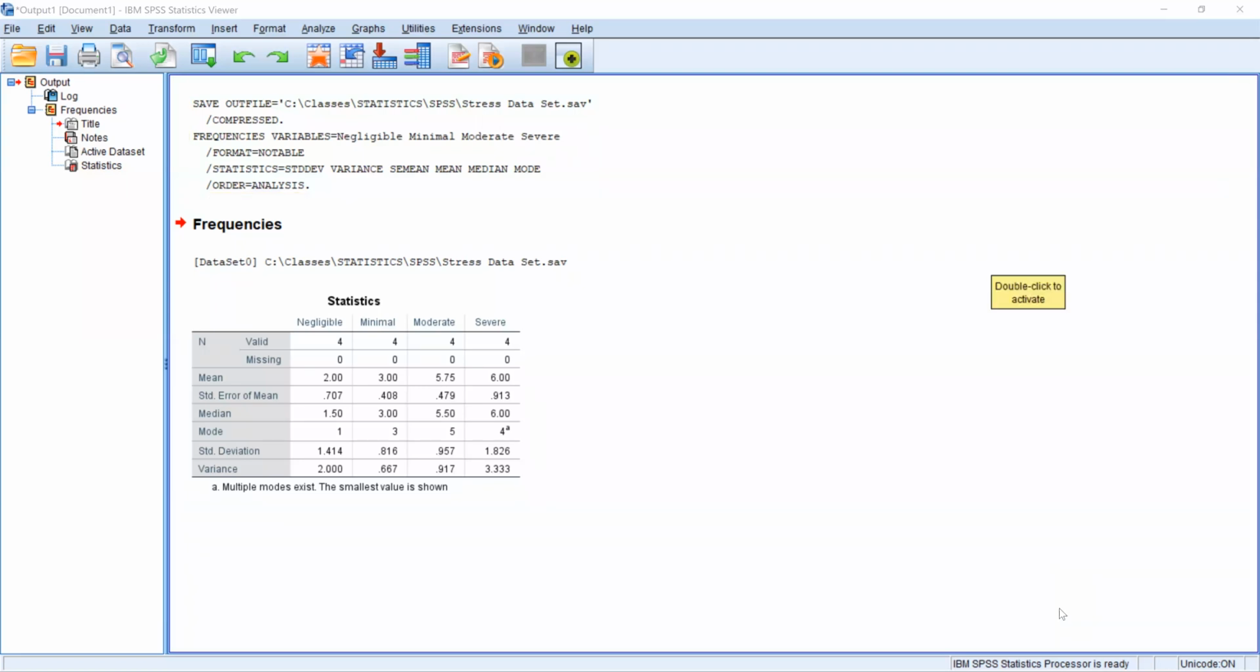And here's my output page. So as you notice, in the top of the table, you have the word statistics, and you have the 4 different conditions: negligible, minimal, moderate, and severe. They're, of course, all the stress levels. The next one says valid. That just tells you that there are 4 valid scores within each of the groups, and there are 0 missing for each of the groups.